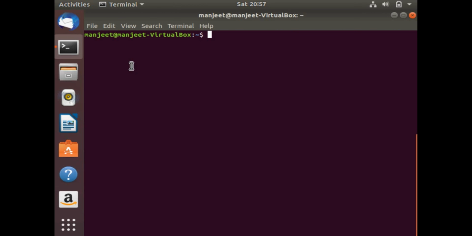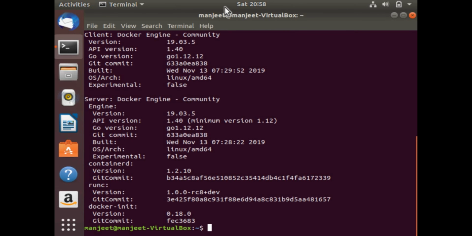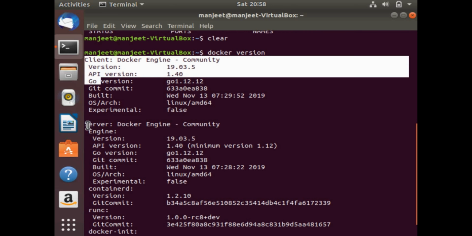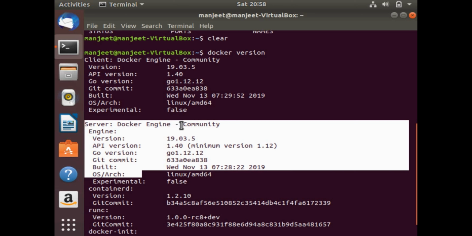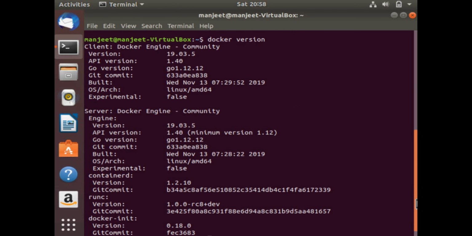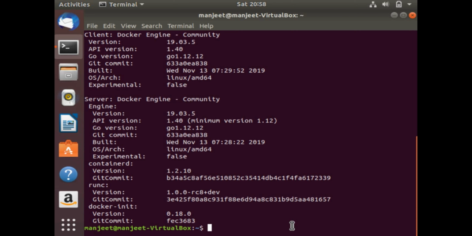First of all, we need to know what the version of Docker is. So we will enter the docker version command and then we will get to know that there are versions of the Docker client and the Docker server. As told in the Docker architecture video, there are different parts of the Docker architecture, and client and server are two of them, and their versions are listed here.